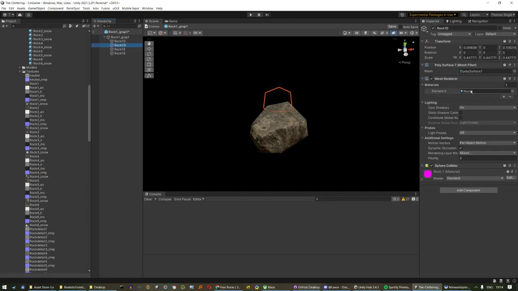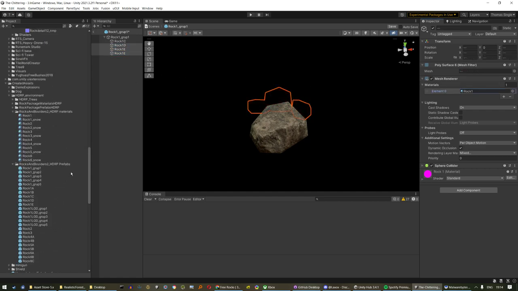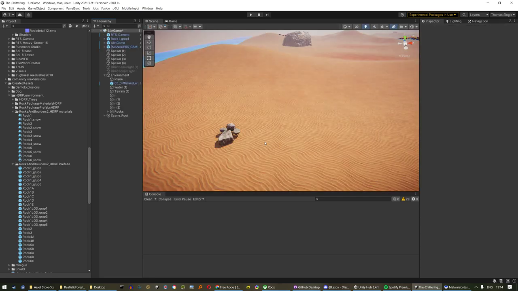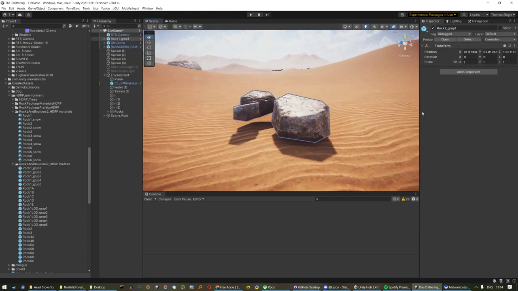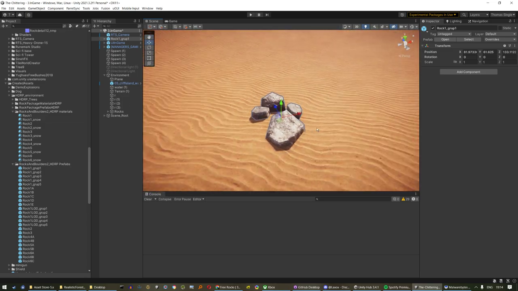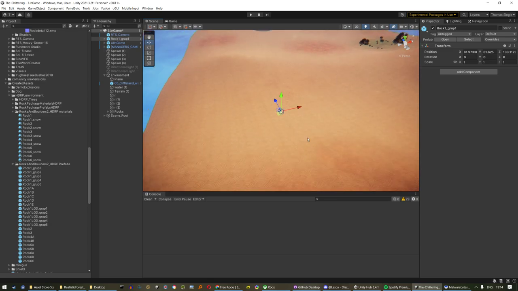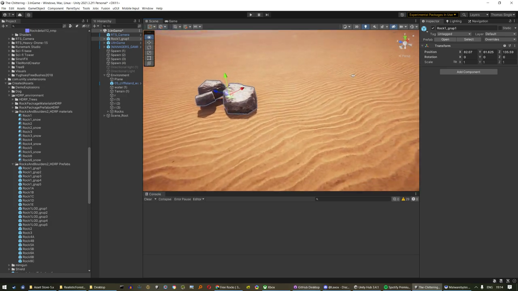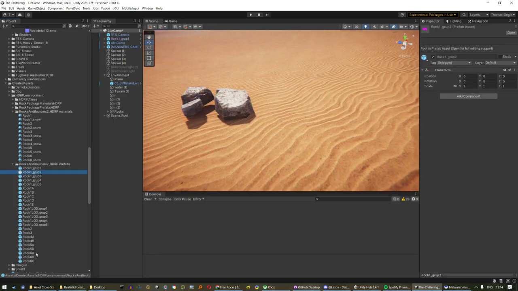Rock D, that's also rock one. Oh, I think they all have rock one as the material. So this one should work. Let's see what it looks like in game. Not sure if this is the quality that we're going for. But yeah, if one of you could go over these ones and do the same thing.